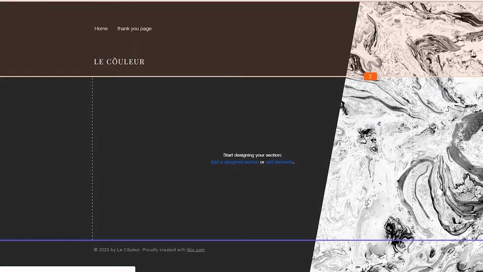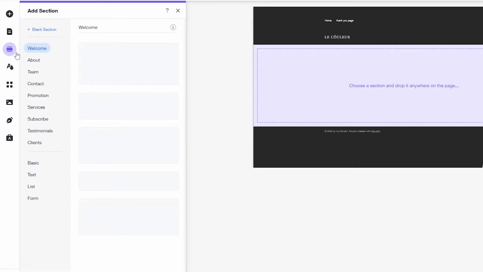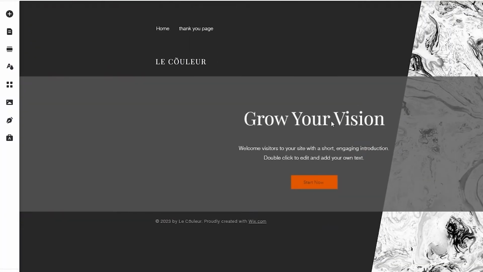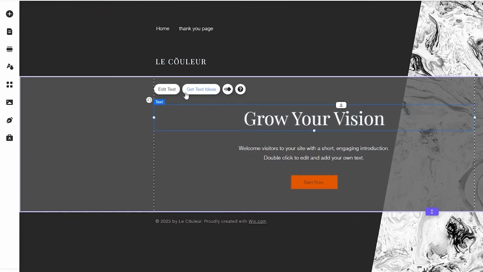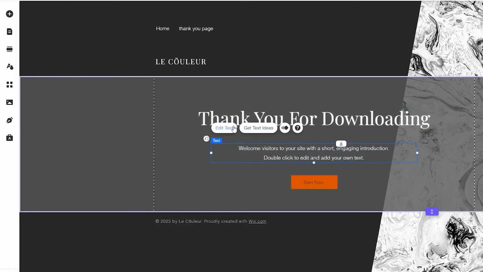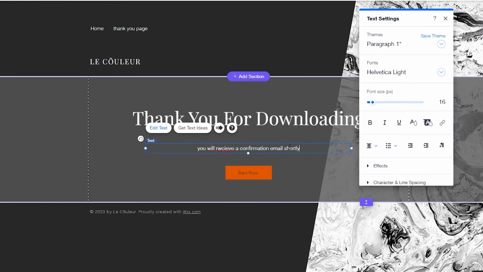Now what we can do is maybe we can add a nice, if we click over here on add section, maybe we can go with this one right here, which I think is pretty nice. So we'll click over here, boom, here we go. Now we can go ahead and change this out. So over here we'll click on edit text, and we'll just say thank you for purchasing, right? Thank you for buying, or thank you for downloading, whatever your product is, right? And then over here we can write, you will receive a confirmation email shortly, right? We can add that. Pretty simple, right? Nothing too crazy.